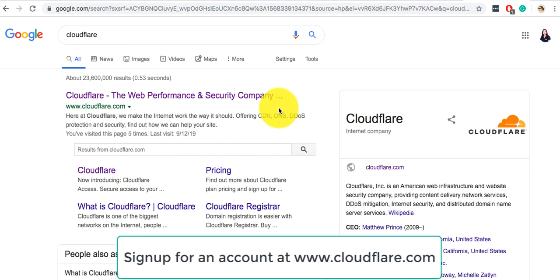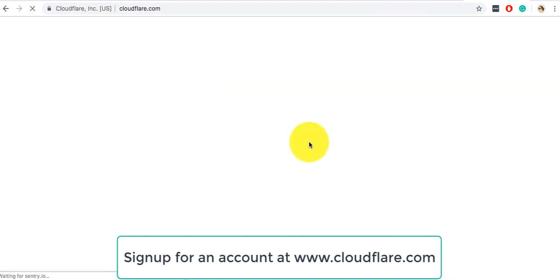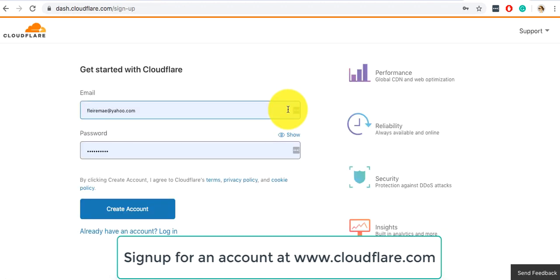Okay, so our goal today is to set up your Cloudflare account with the purpose of getting a free SSL. So how you're going to do that is you search for Cloudflare or go directly to cloudflare.com. Once you are on the site, you can sign up for an account by clicking sign up, and then it will ask for your email and for your preferred password, and then you click create account.